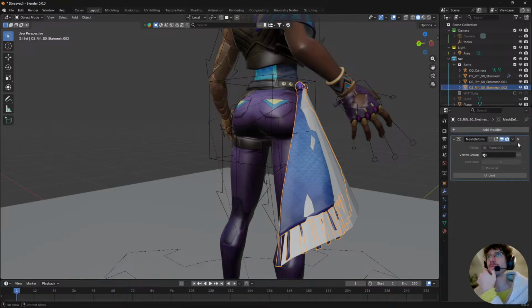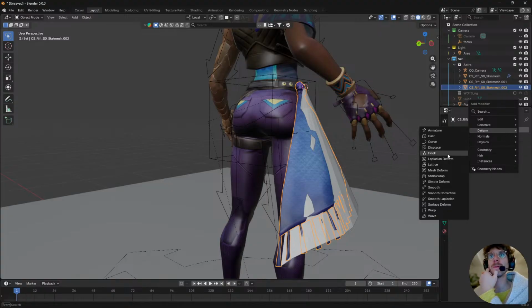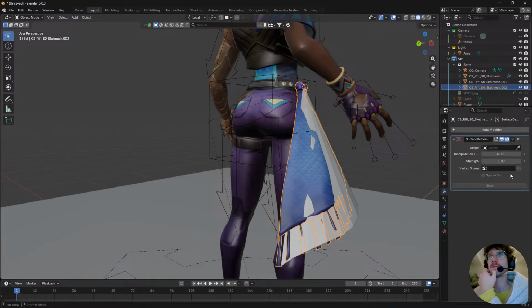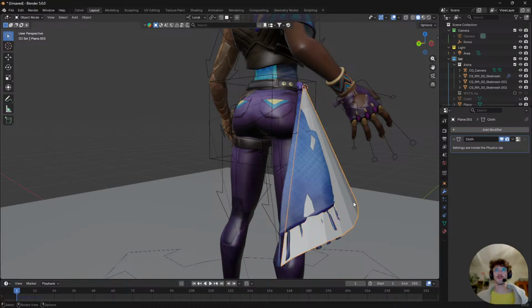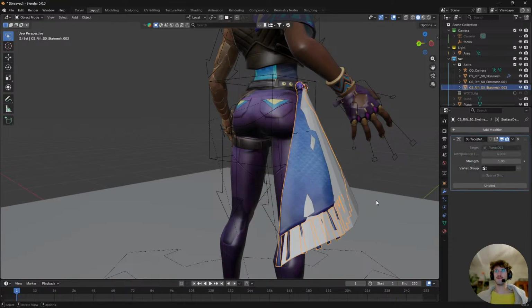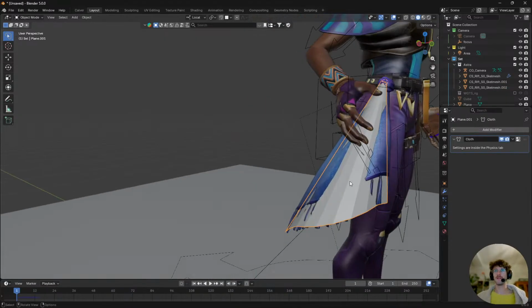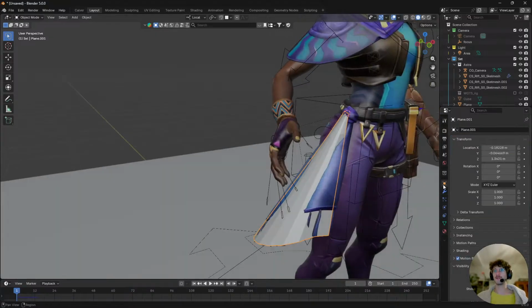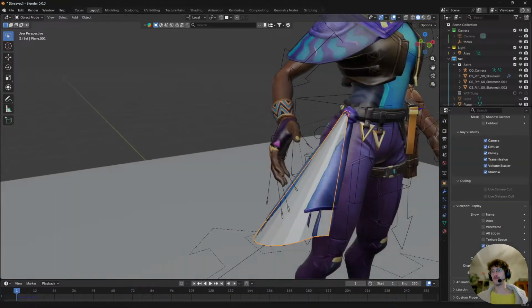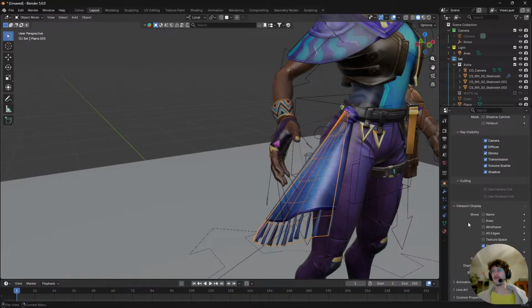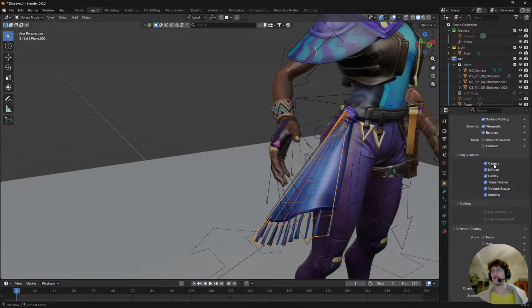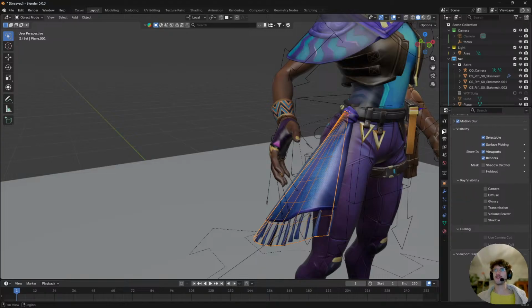Was mesh deform the right one? Surface deform? Is it this maybe? Bind. No. Oh no, it is. Okay. Yeah, so surface deform is the correct modifier, and then I'm gonna do the same thing here with this mesh. Wait, first I'm gonna turn it to a wire, and also make sure it's not getting rendered, so I'm just gonna disable all of these things.